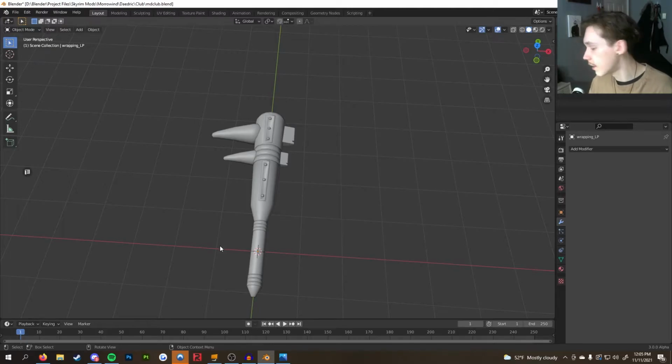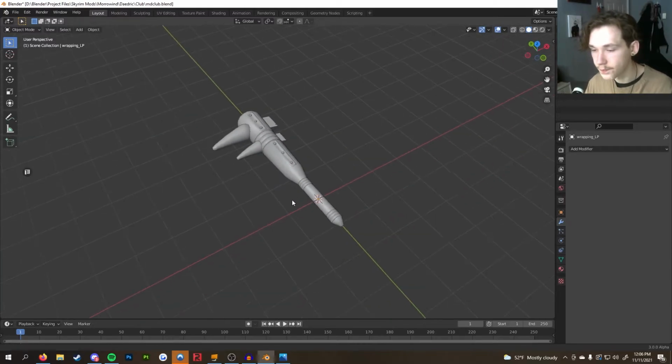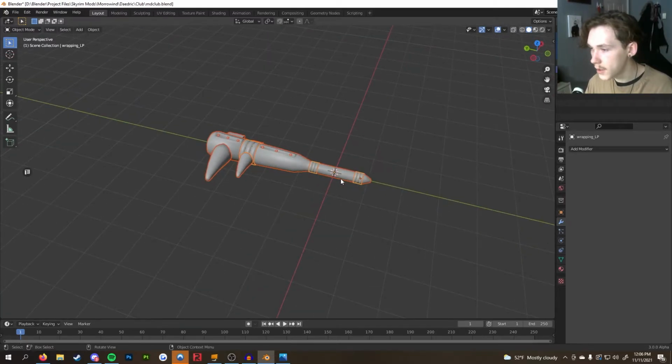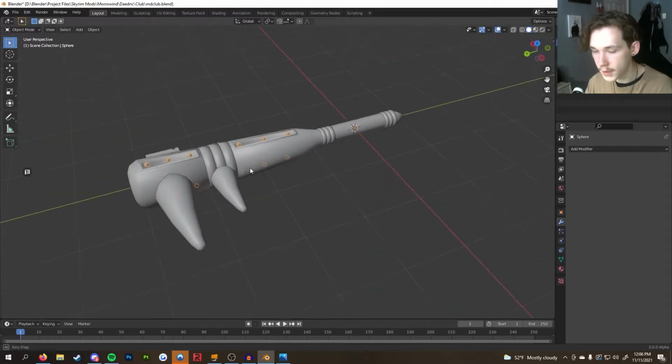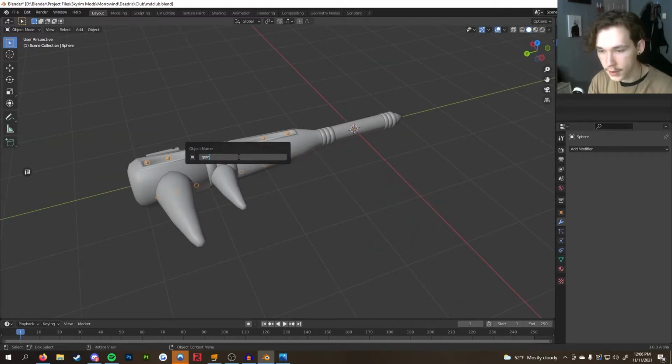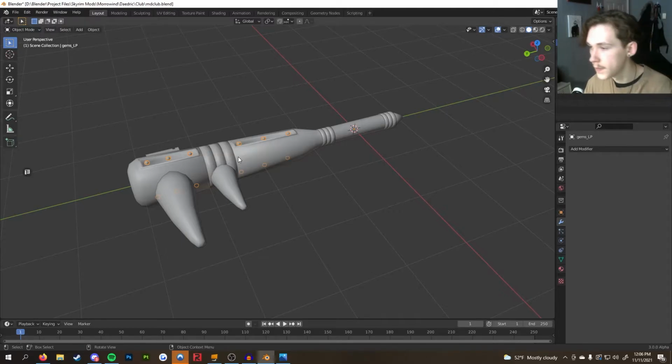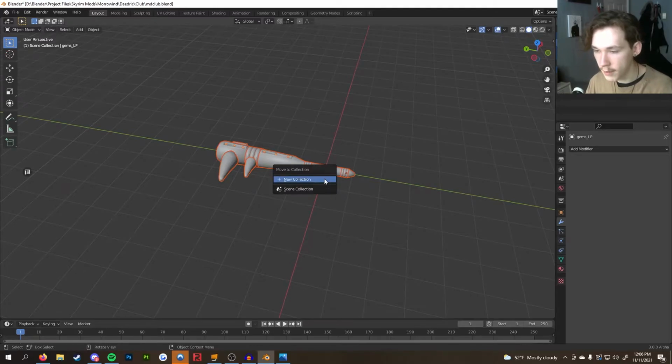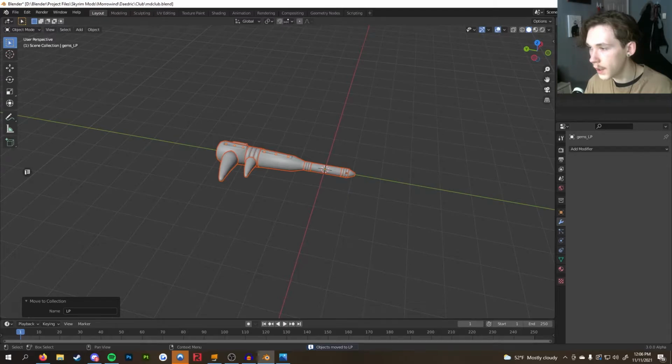We're going to grab my graphics tablet, and we're going to make our high poly model. So, let's grab all this, and what is this sphere? Oh, it's our gems. Got our gems. Alright, so we're going to grab all this, press M, new collection, LP, that's low poly. Cool, now we got a low poly collection.